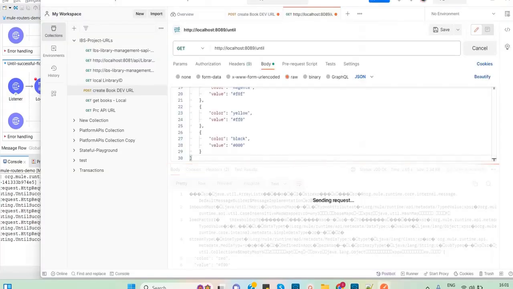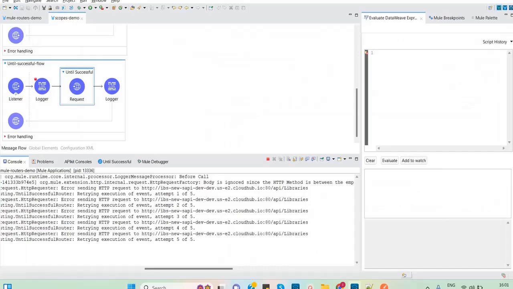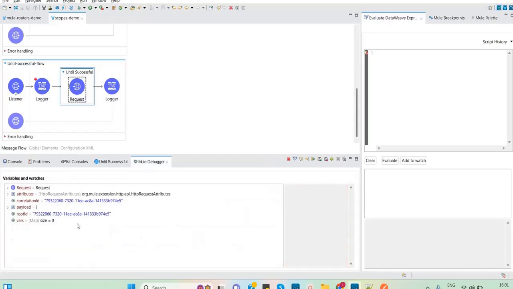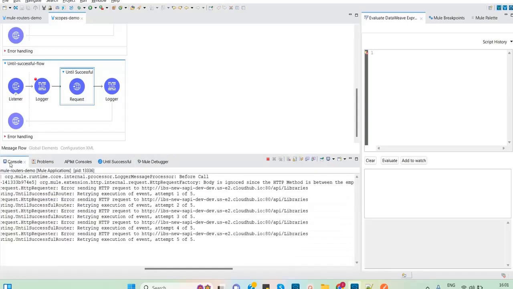Still it is not sending any response. Okay, you can just check parallelly. You will understand how to use which scope, when to use which scope, and what is the use of the scopes. And yeah, it is trying. Right. So let's click next. So attempt 5 of 5 is also tried. It is the last one. It is also done.